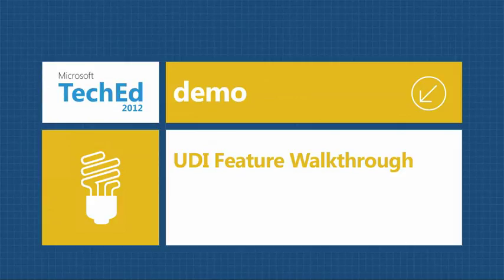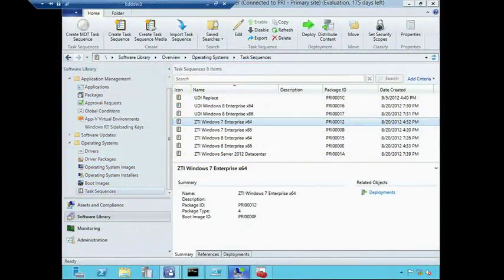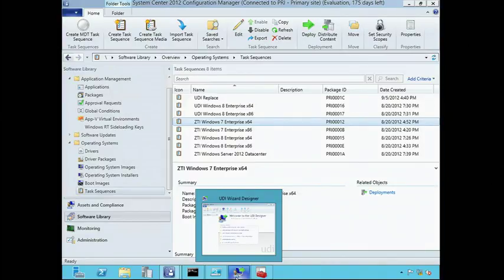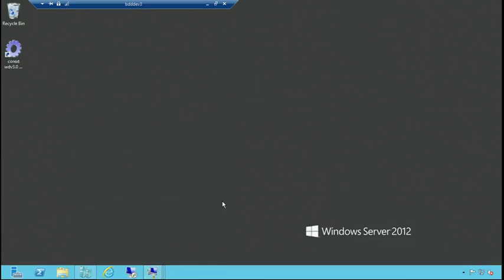So, then we get to UDI. And I have exactly 2 minutes left, so I'll have to do this really quickly. In the case of UDI, we have created a new wizard. We basically rewrote it in MDT 2012, and we enhanced it in MDT 2012 Update 1. And as part of that, let me switch over to a client machine and show you what that wizard looks like.